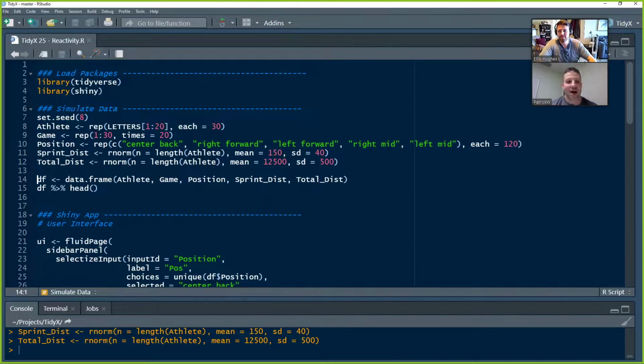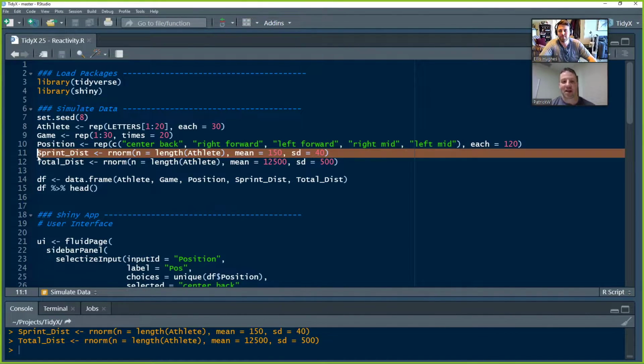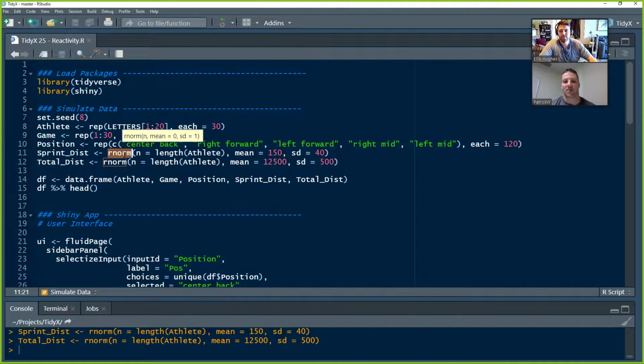I literally just pulled out 30 or 20 athletes, had them each play 30 games. I gave them a bunch of fake positions, and then I simulated some sprint distance and total distance. And literally, like I said, nothing specific. I built this with the rnorm function, which is going to give us data that is simulated from a normal distribution with, here for sprint distance, a mean of 150 meters and a standard deviation of 40 meters.